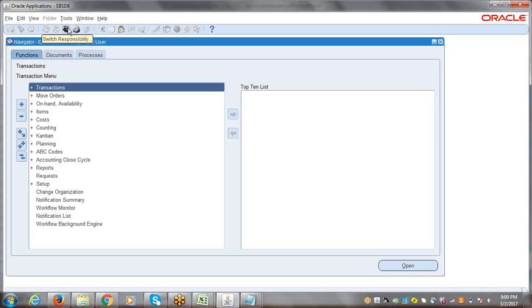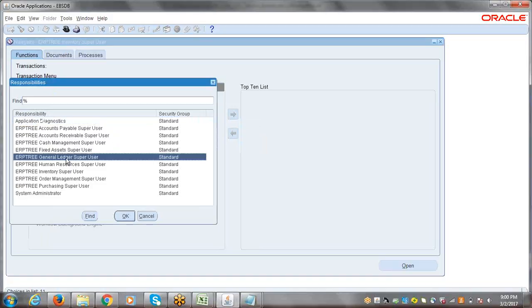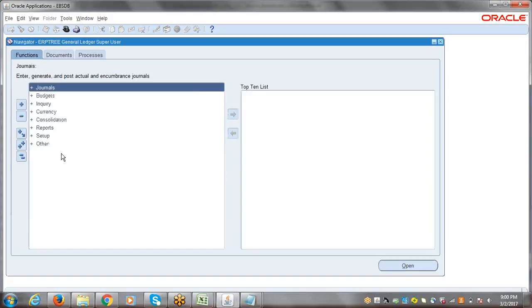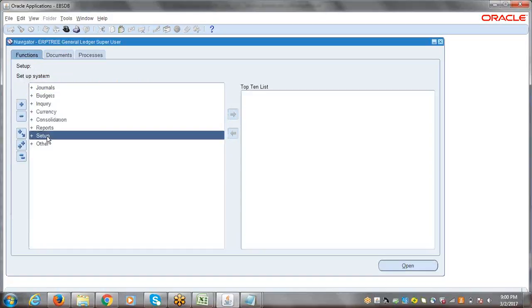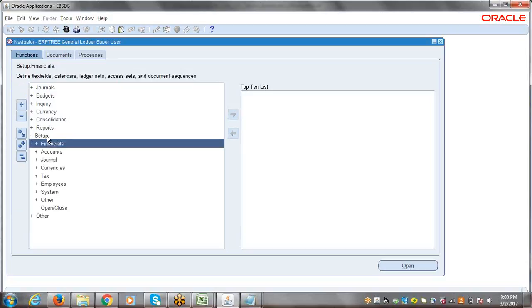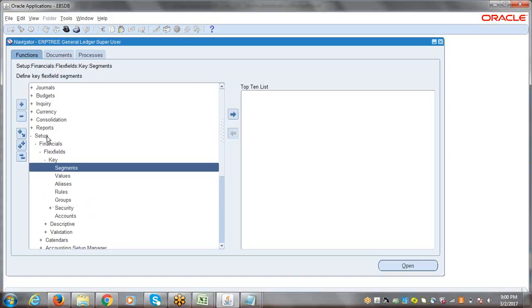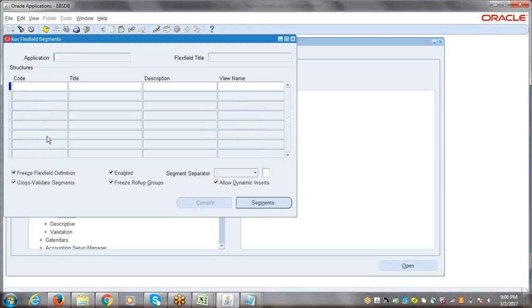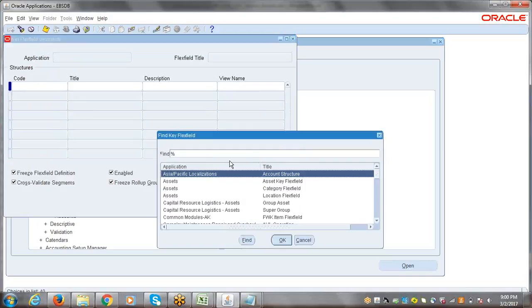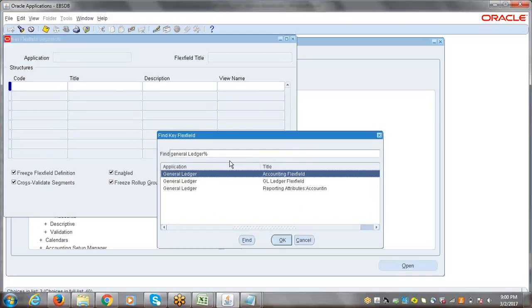Go to chart of account structure. So switch to General Ledger Super User responsibility and go to chart of accounts. Navigation is Setup, Financials, Flexfields, Key, Segments. Now click on Find, and here type general ledger, just type G, it will filter, and the title should be Accounting Flexfield. Reason: within the accounting flexfield only we have our chart of accounts. Select this combination and say okay.